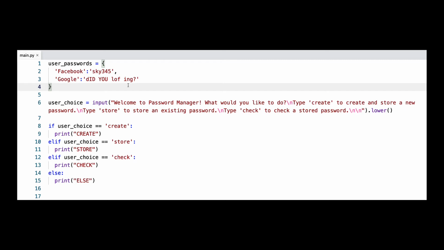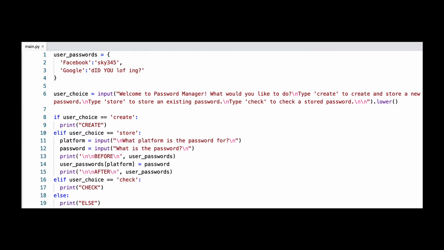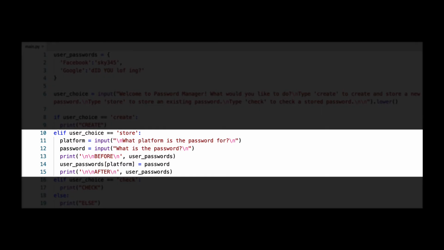Again, the reason I chose a dictionary as our data collection type is because we're storing a platform and its password together in a similar way that a key and value pair are stored together in a dictionary. That made a dictionary the perfect choice for what we're doing here. The first thing I'm going to tackle is the store condition. I've gone ahead and typed up the code for that condition, which is as follows.